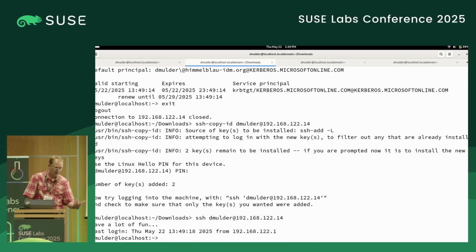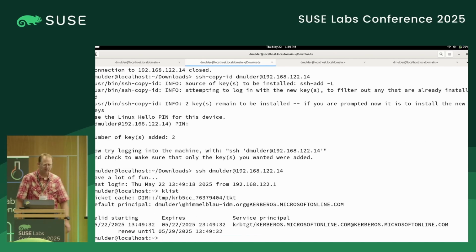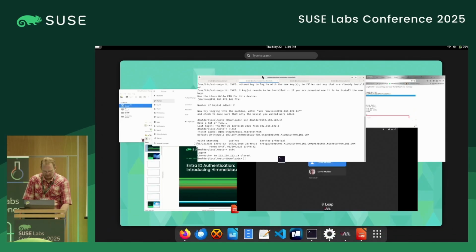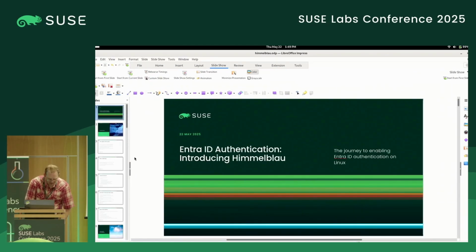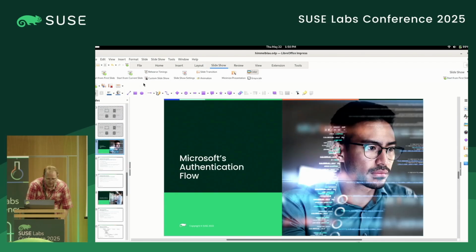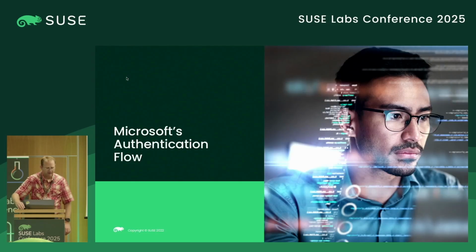So, and now I can authenticate without credentials or with my SSH key. And I still have my Kerberos TGT there. All right. Okay, let me go back down, and we'll continue this here.